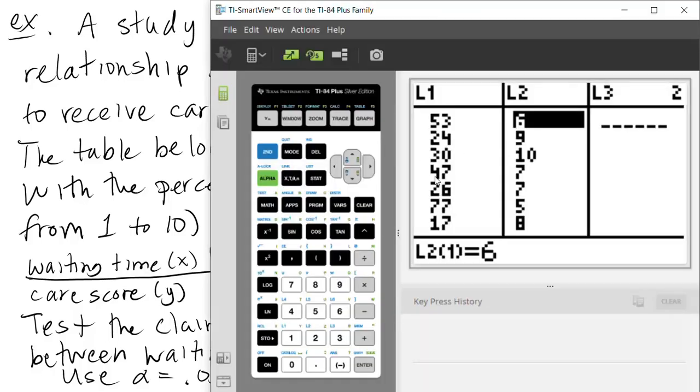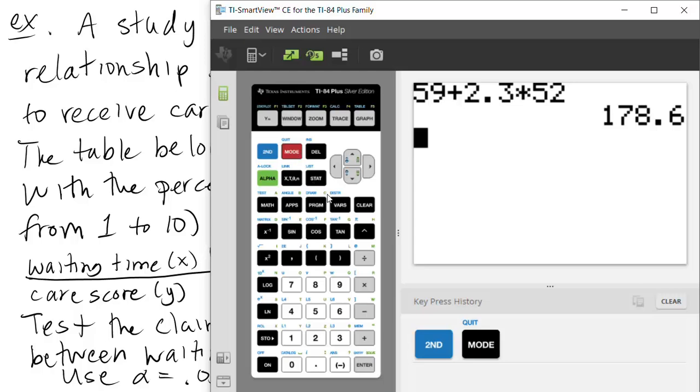Okay, I've got the numbers typed in. The first person had to wait for 53 minutes and gave a score of 6. The second person waited for 24 minutes and gave a score of 9, and so on. Now we're going to run the calculator function, so quit back to the main screen with second and the mode key.